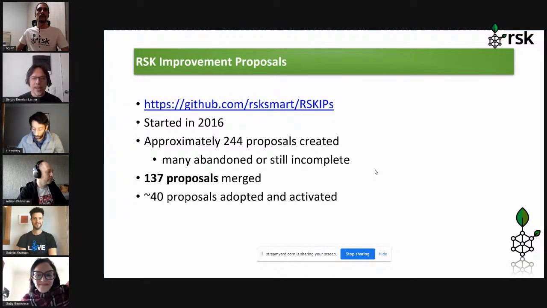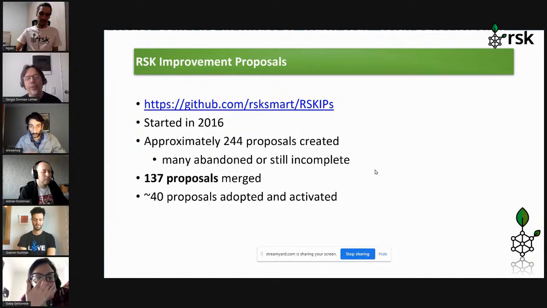So the RSK improvement proposals are documents that you submit to the community so that you can propose changes for the consensus protocol. It's kind of hard without the audio feedback, but I suppose you are still there. Okay, so this is the repository where you can find the RSK IPs and you can propose new ones. The process of writing, evaluating and merging RSK IPs started in 2016.